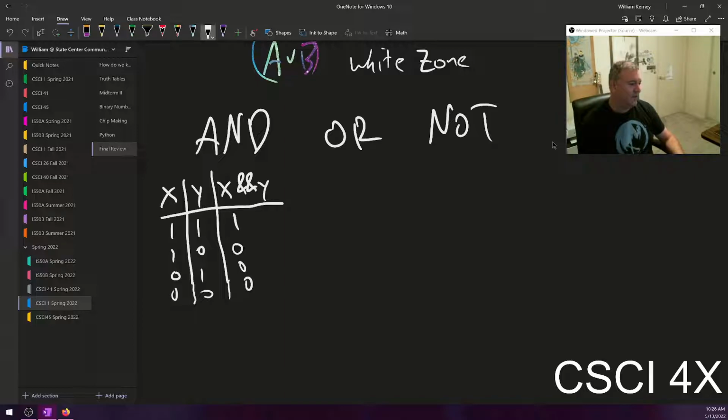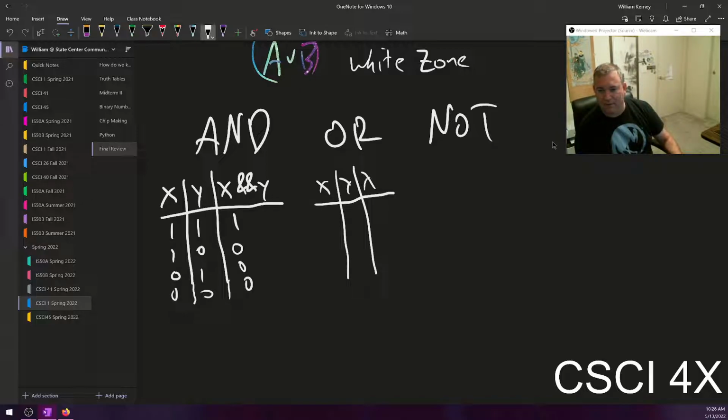For or, either or both can be true. Okay? True, true, true, false, false, true, false, false. And so if either side is true, or both, the answer is true. And so we end up with true, true, true, false.